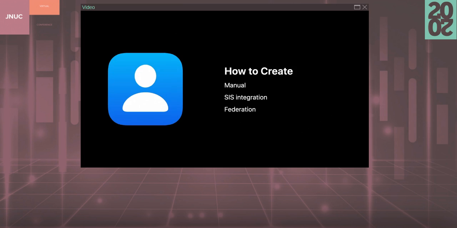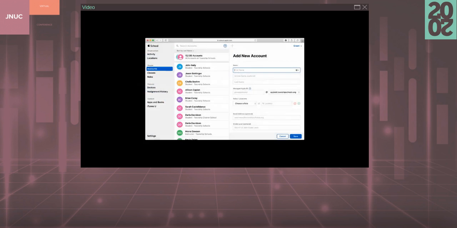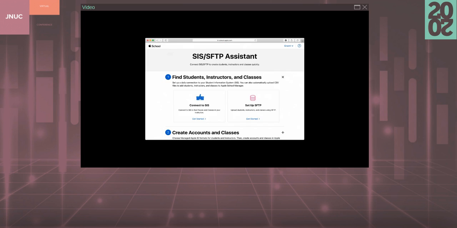Thanks, Katie. Let's talk about the 3 ways that you can create Managed Apple IDs for your students and staff. The first is to manually create accounts. Through the Apple School Manager interface, you can create accounts one at a time. This is a great solution for creating an account on the fly or for a small school. But we know that that doesn't scale for larger institutions, which is where the 2 additional options are really helpful.